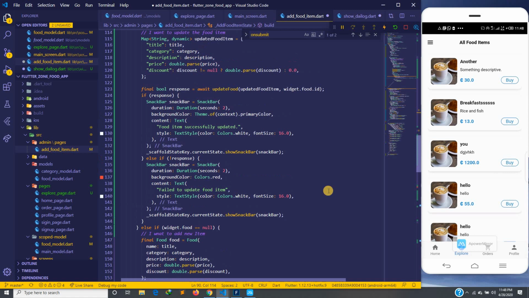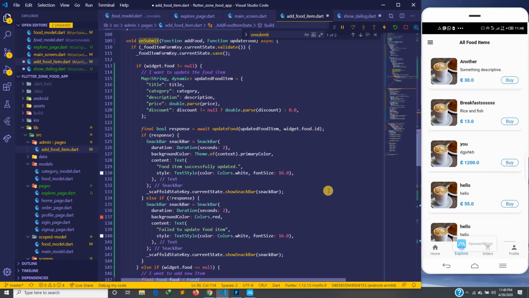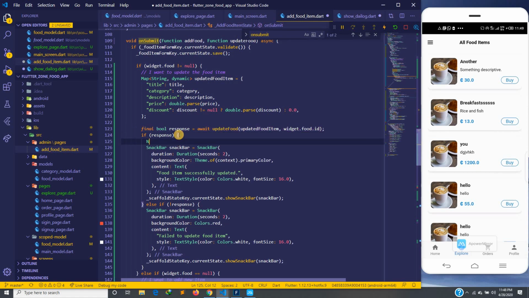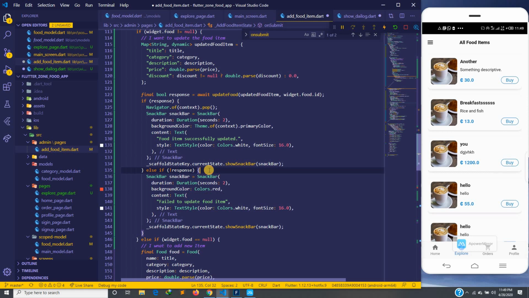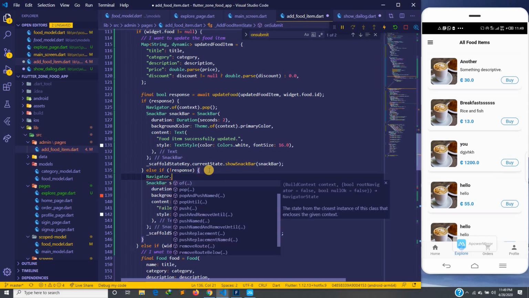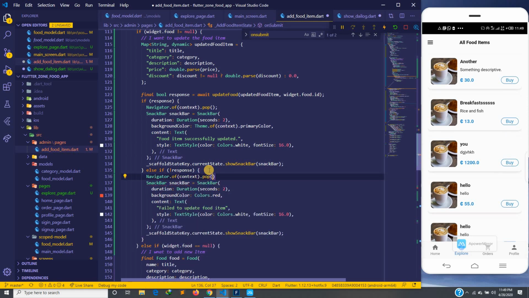In the same way, you can see that the thing was still showing on the screen. So when we receive a response here, if it is true, we want to pop that thing from there, I mean the alert dialog, with Navigator dot of context dot pop, before we show the snack bar, and that is okay. And if it is false, we still want to pop anyway. So we save it.